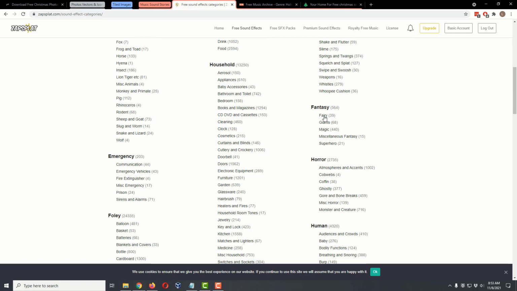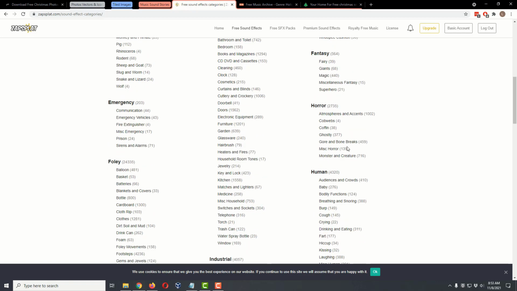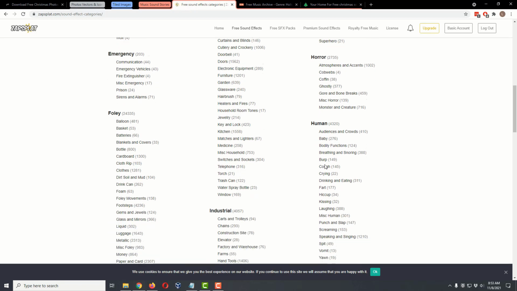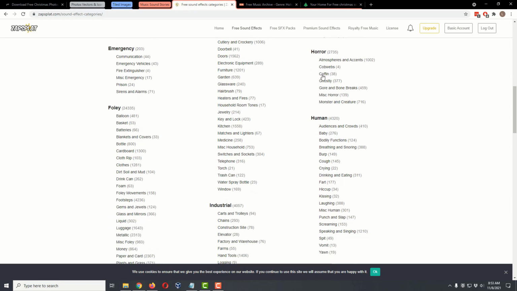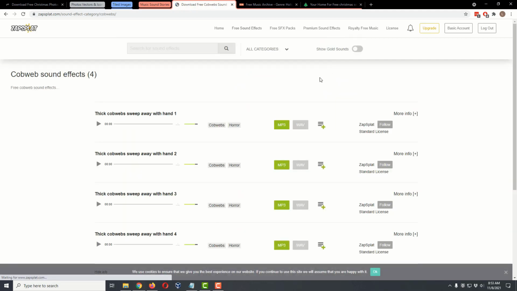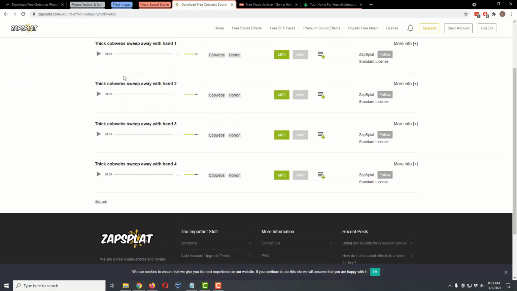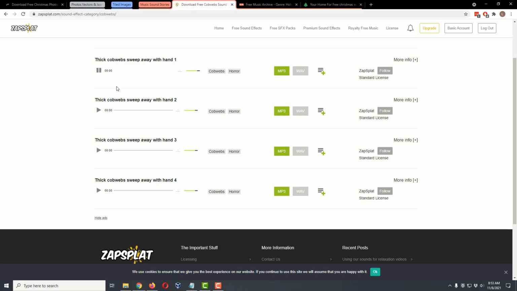And so if you're looking for a giant or a magic spell, or a superhero swoosh or something like that, or horror down here, which is really good for Halloween, obviously. You can just click on any one of these categories, and we have them all down here, and you can preview them, and you can also download them in whatever formats they have.